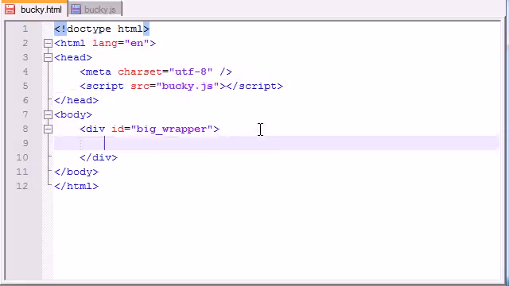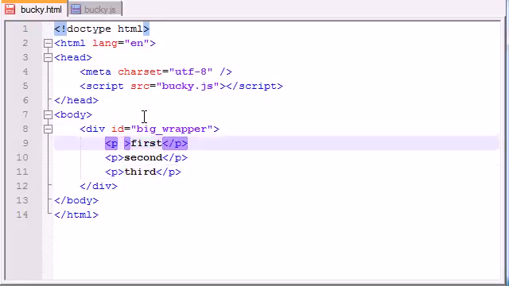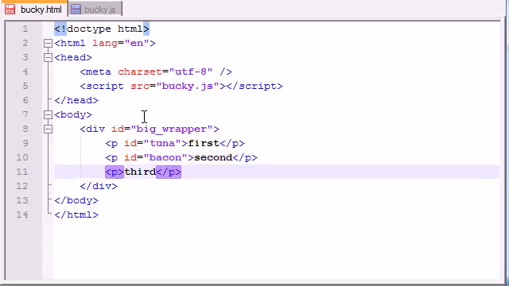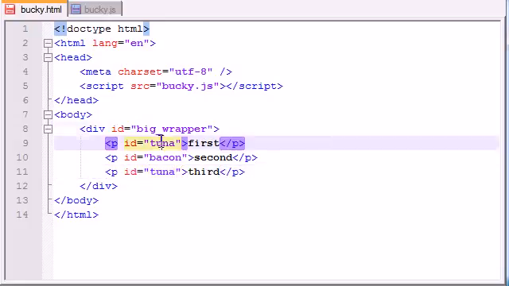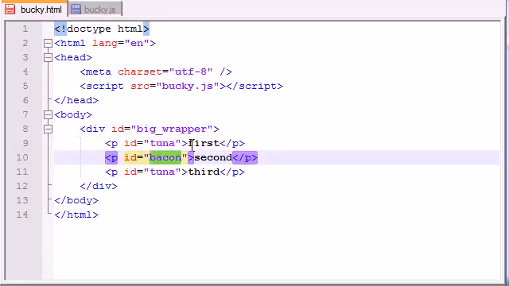And now I'm going to write three things that are going to help us with this example. I'm just going to make three simple sample paragraphs. These are going to be pretty boring. First, and this is going to be second, and this is going to be third. Now I want to give these each an ID. I want to give this one an ID of tuna. I want to give this second one an ID of, let's say, bacon, because I'm terribly hungry right now. And this third one an ID of tuna. So as you notice, this first paragraph and this third paragraph both have an ID of tuna, and the second paragraph has an ID of bacon.